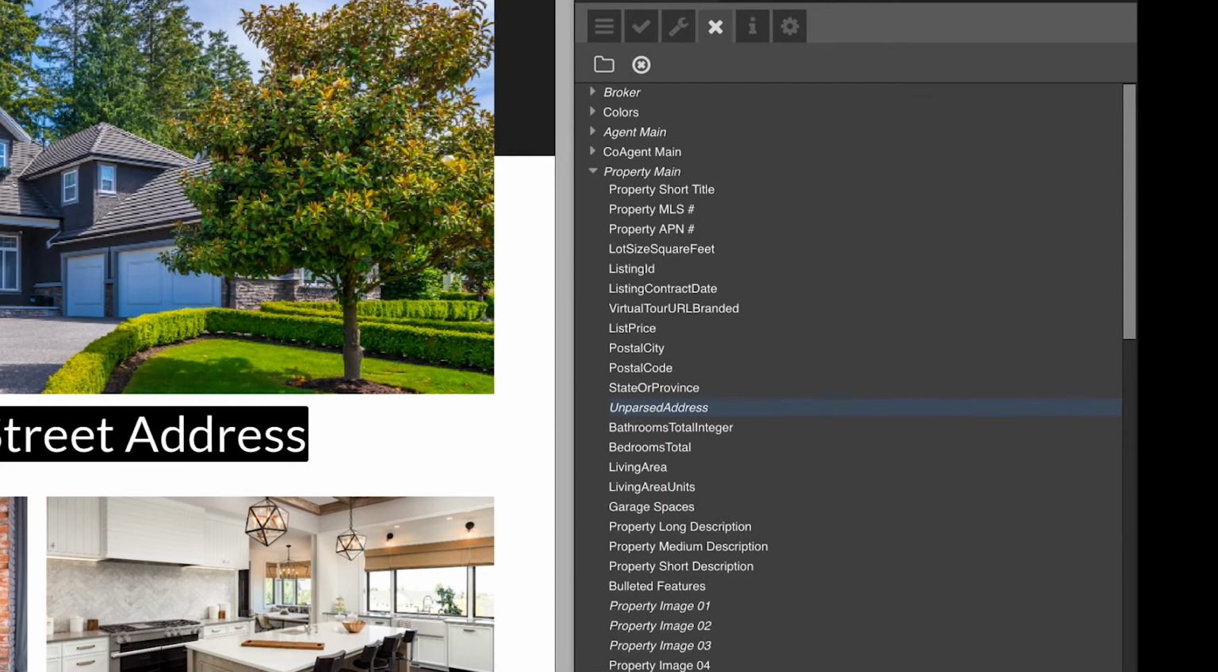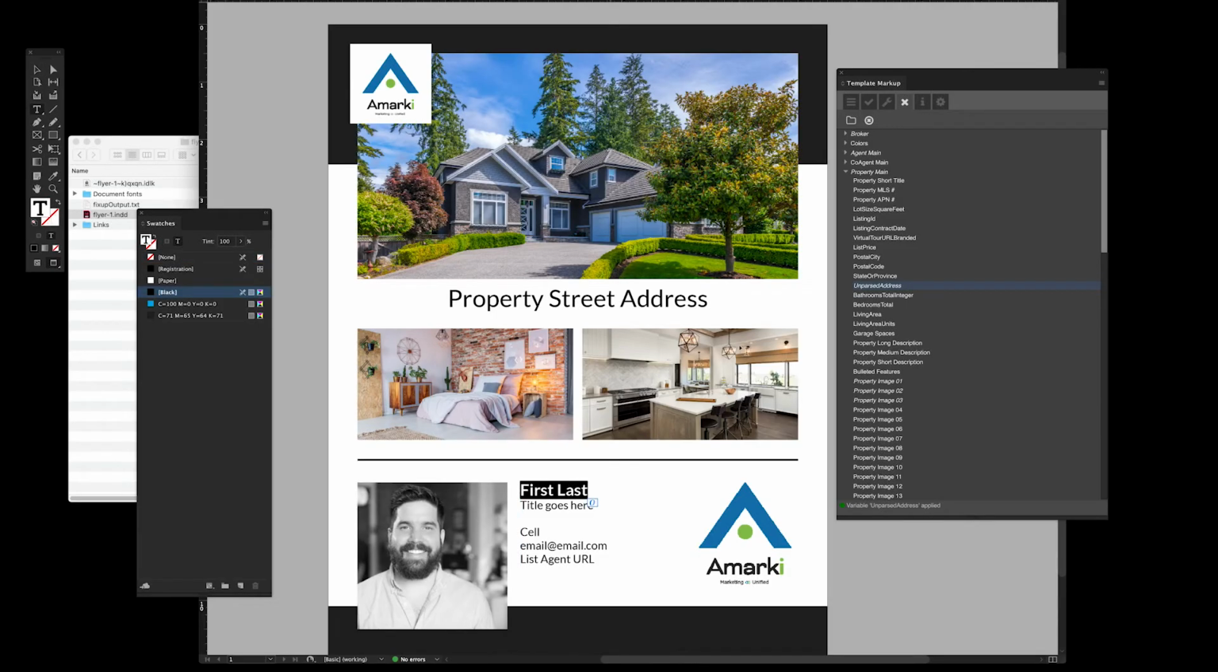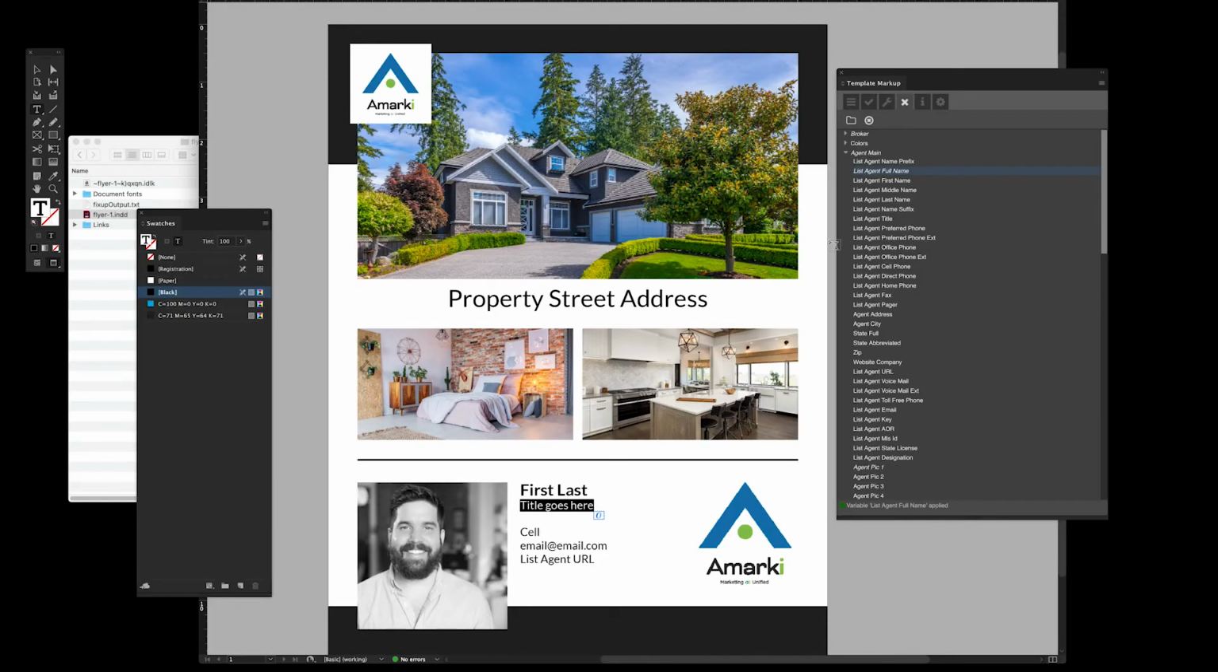Done. I'll highlight the agent's full name, go back up here to Agent Main, double click Agent's full name. Now the title. Now the cell phone number, email, and list agent URL.